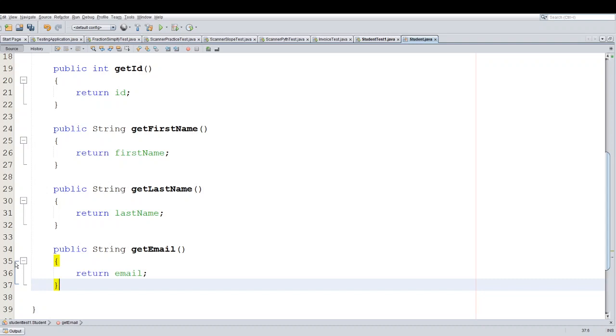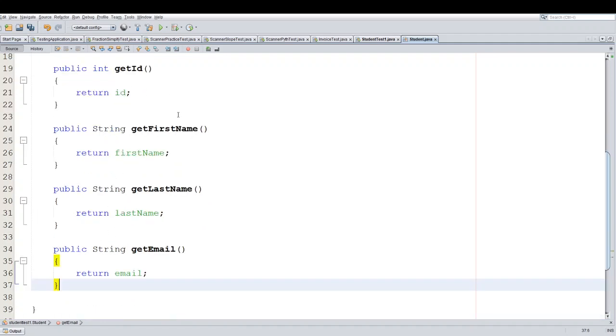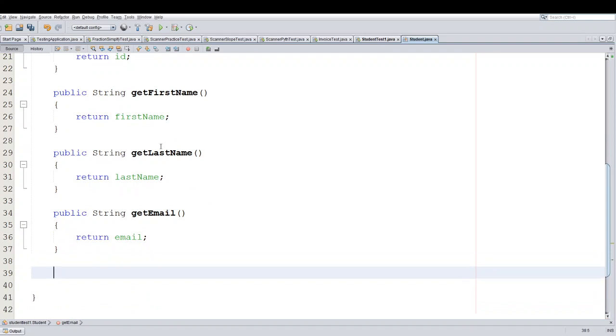Now the set methods are going to be the opposite. That's going to be how we make an object and we actually set the ID, set the first name. So let's go ahead and get into that one.